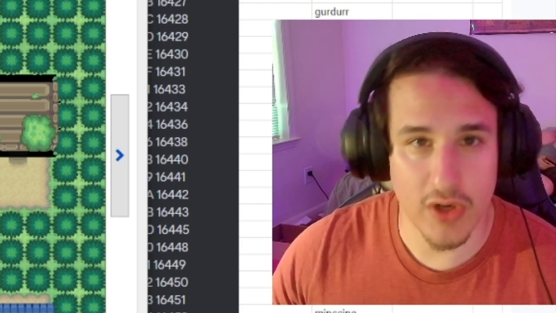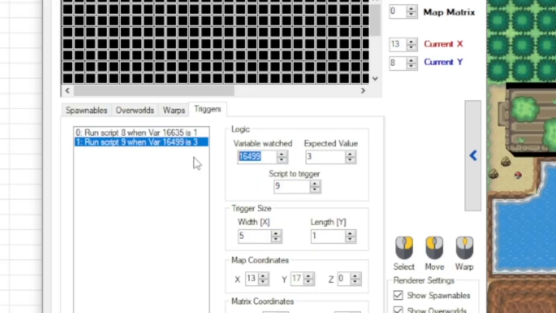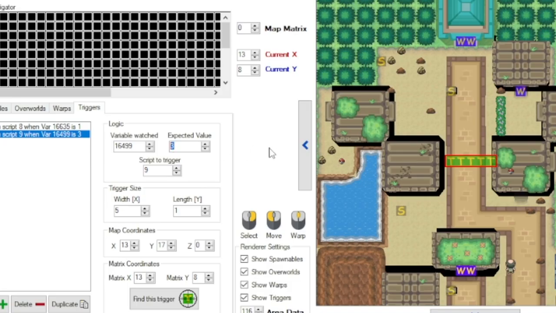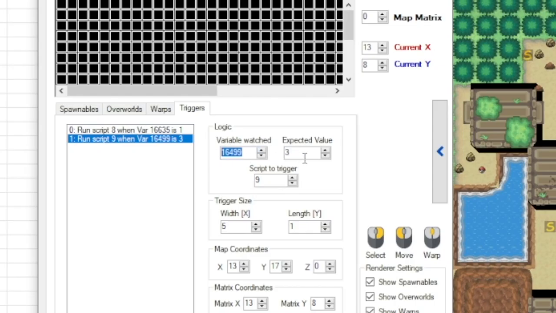If you've ever done coding before, you know that variables have names. In ROM hacking, they just have numbers. We also have an expected value. Expected value means that this trigger will only activate if I step on it, and if this variable is equal to a certain number. If these two conditions are met, we'll activate script number 9.